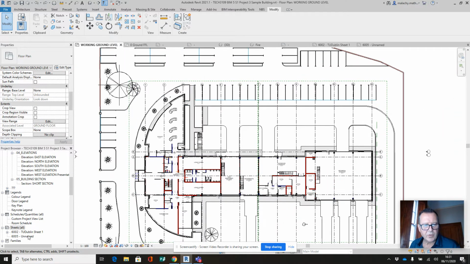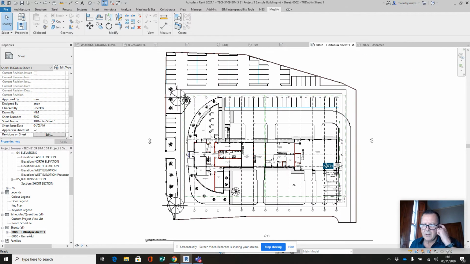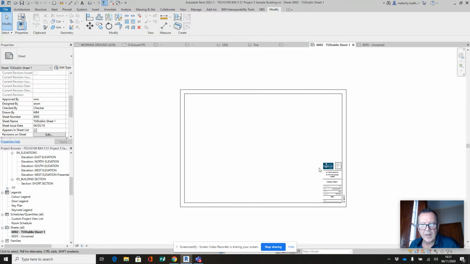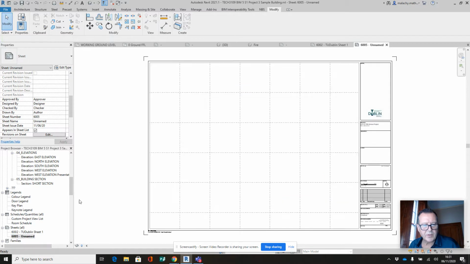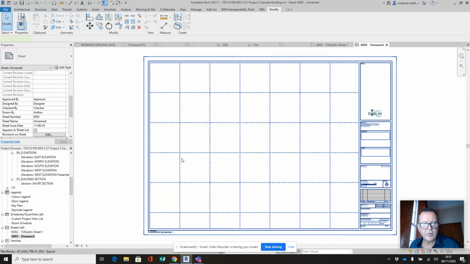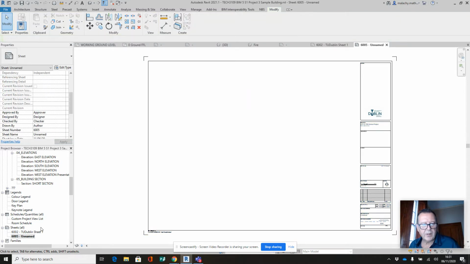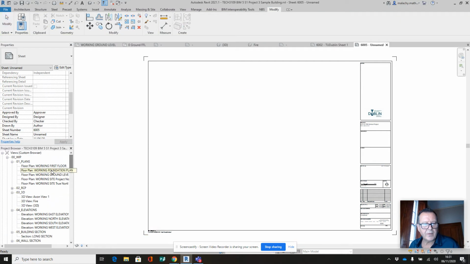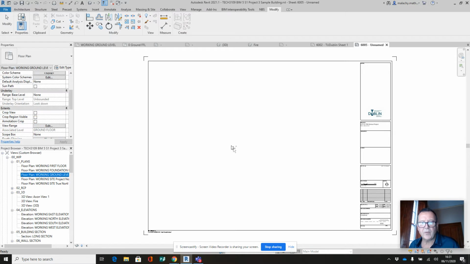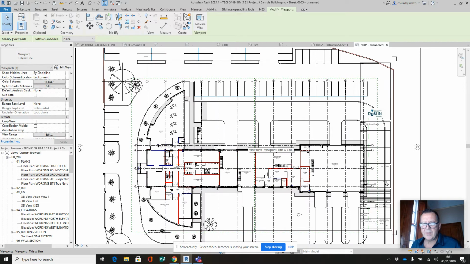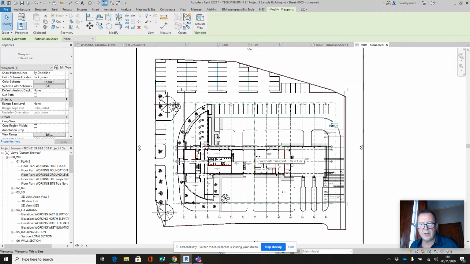And I'm going to open up my sheet like so. Actually, I'm going to delete that view. That was the old sheet. I loaded in our new sheet from the template project here. And I'm going to select this. I'm going to turn off the grid. Now, on this one, I'm going to take my working ground floor level and position it. Okay. Now, you can see at a scale of 1 is to 100, it's overtaking the whole sheet.